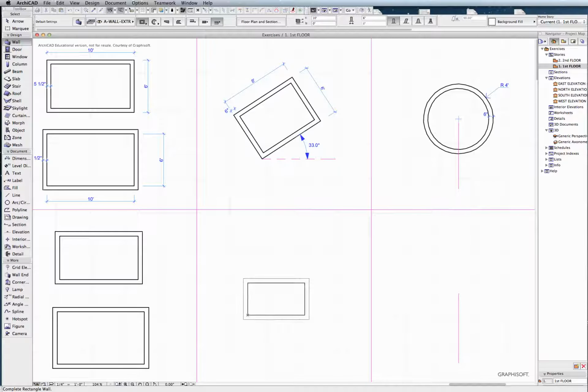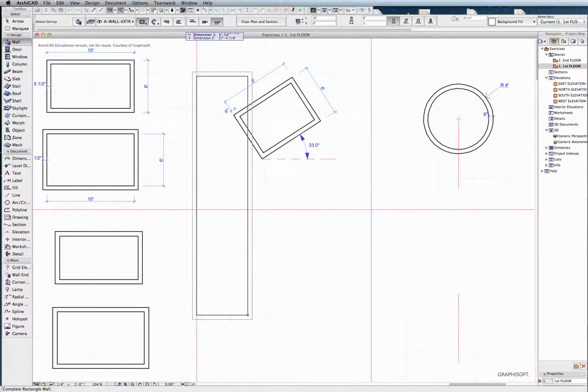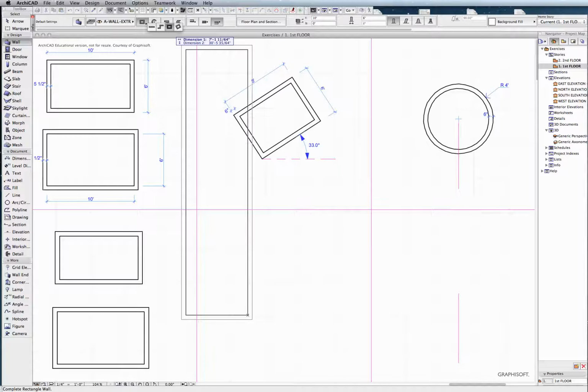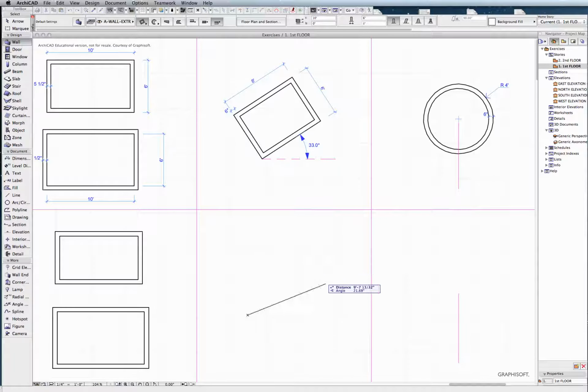We need to be in the right mode here. It doesn't matter that I've already started to draw the wall. I can go up here, switch modes, and all I have to do is type in the length here. My length is going to be 8 feet.